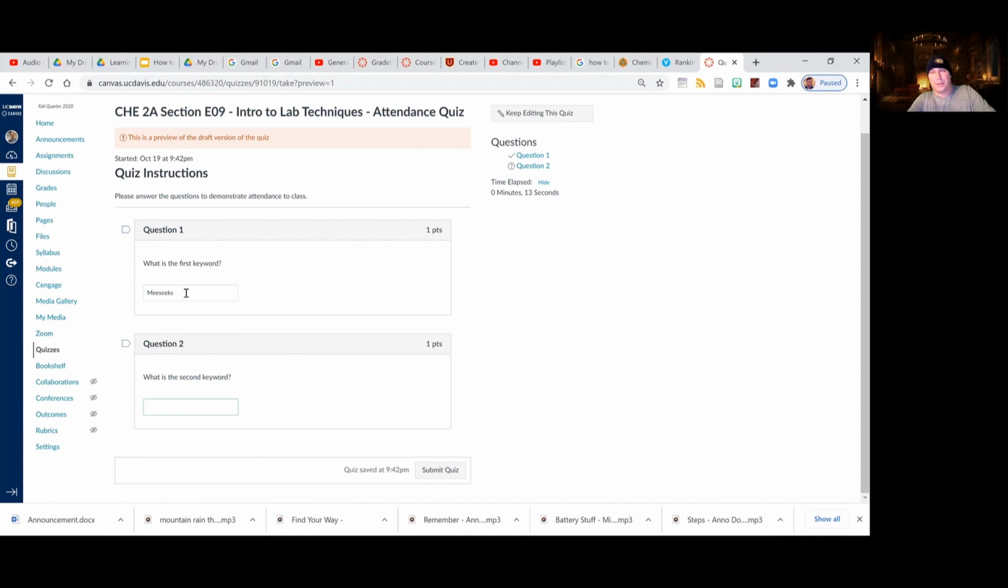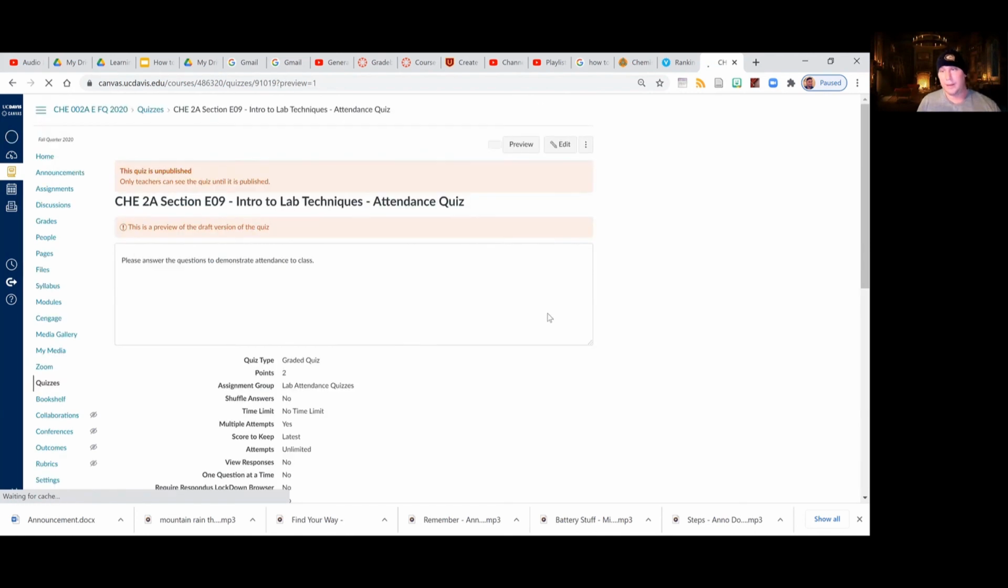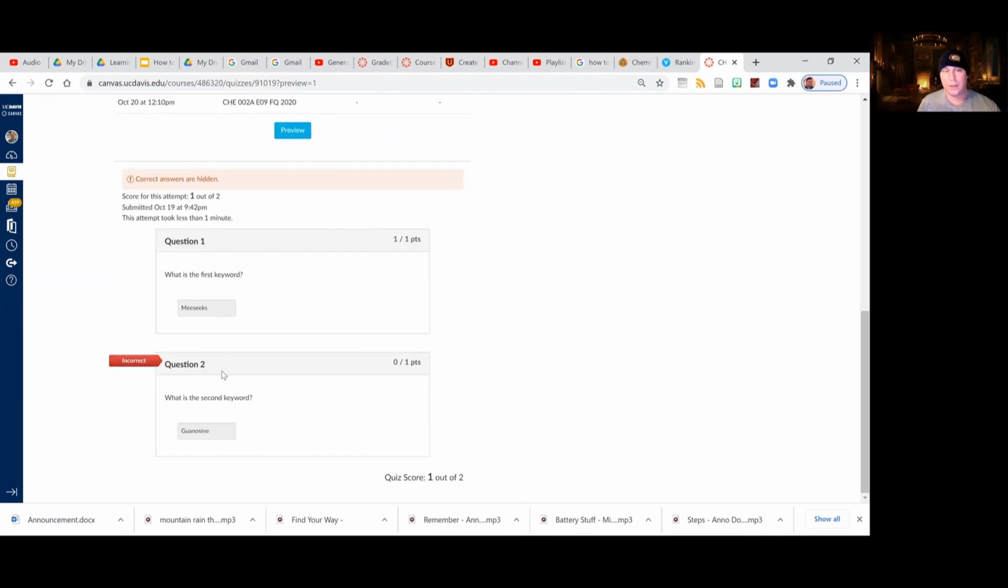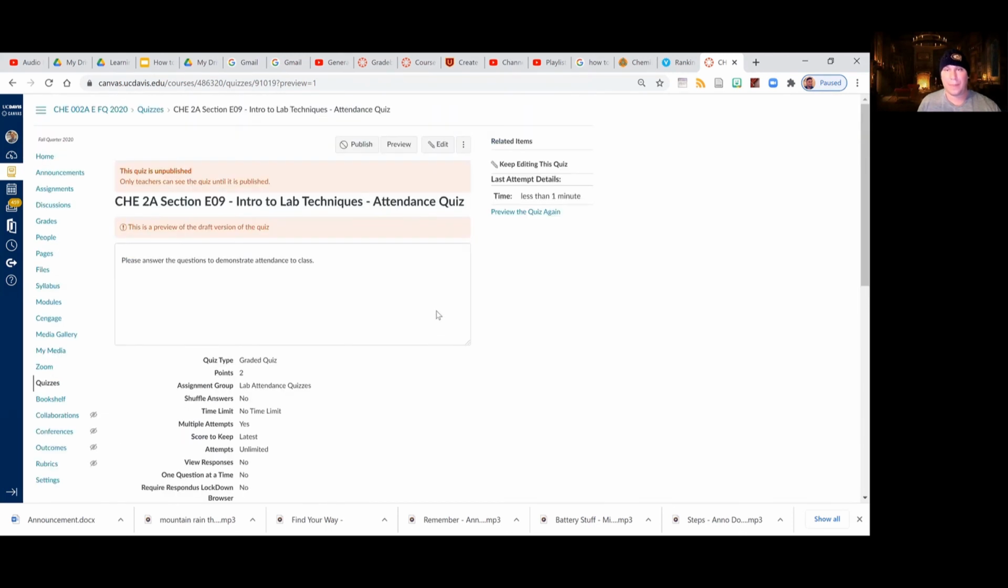Let's just put the wrong answer here. Say I guessed guanosine for some reason instead of chemistry. And now I tried the quiz, and look, it said I got question 1 right, but not question 2. And since I unselected an option earlier, it doesn't tell me the answer. So that's kind of how you set these things up. This was just a video for an attendance quiz, which is rather straightforward. And now you'll just hit publish to let the students see it.